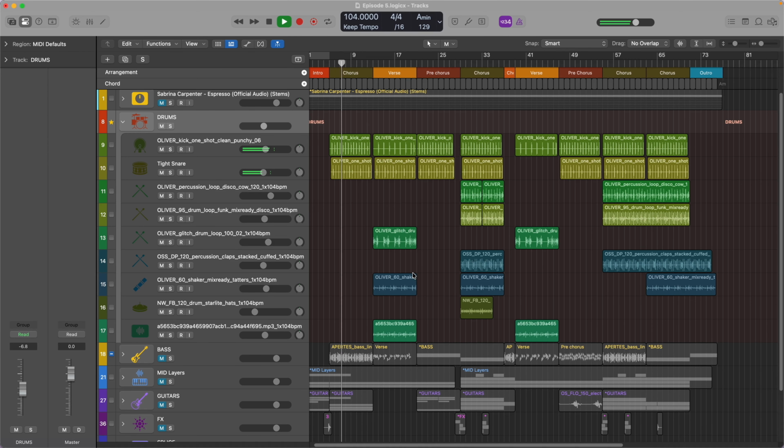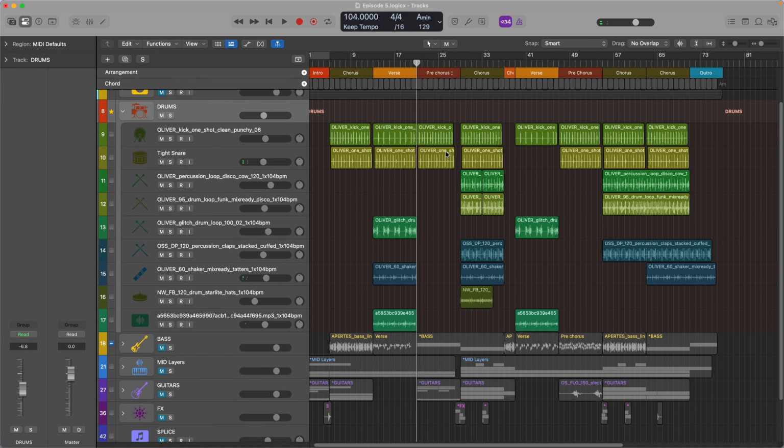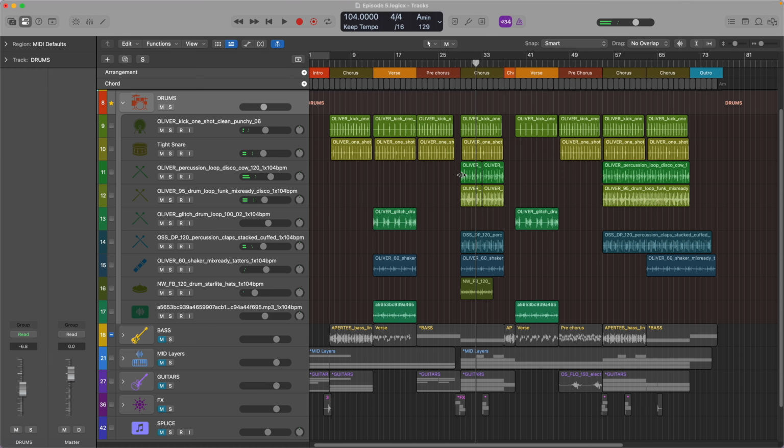Pretty basic on the first chorus, and then the pre-chorus I kept again pretty simple. And then I had a small pause over here which I filled with some effects. So this is the chorus groove. I kept it again very similar to my second two choruses.